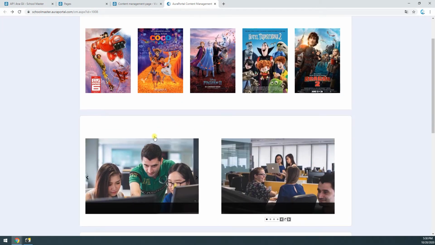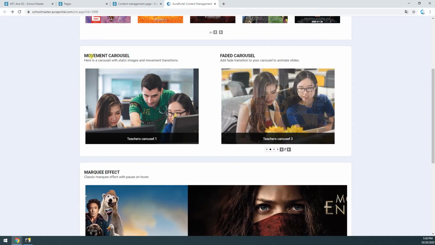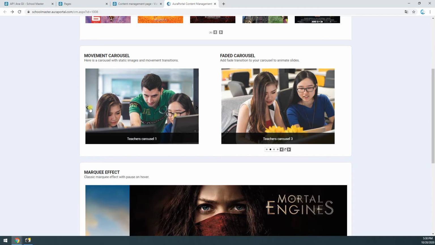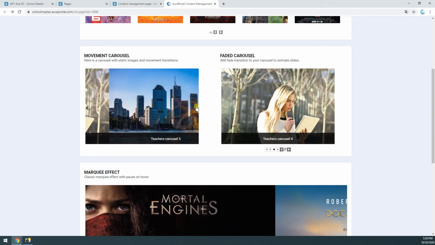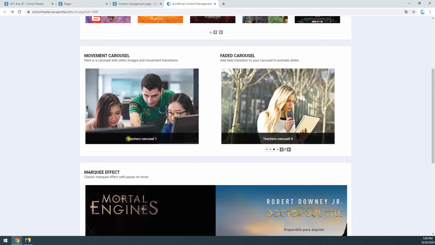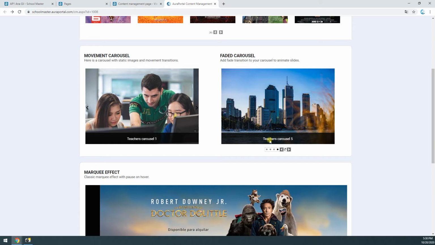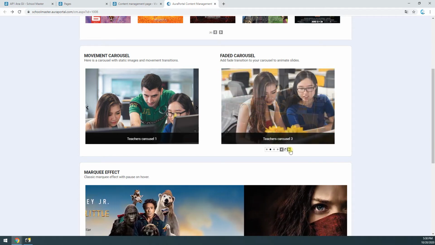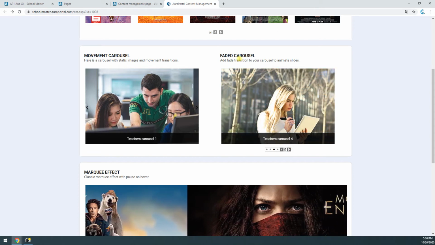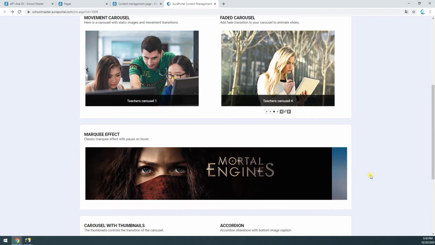Okay, down here I've got some other lists because we can set up our list in lots of different ways. Here I've got a list with movement, so I can click on these little buttons to go back and forward through the different elements. We can also see I've displayed some text on top of the image. So these are all things that we can do. We're going to learn how to use most of these features now. So here I've got another one. This one has a different effect. It's a faded carousel. Afterwards, here we have a marquee.